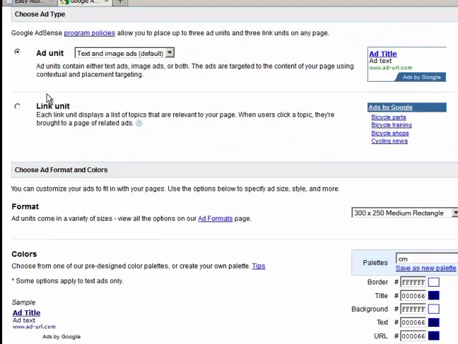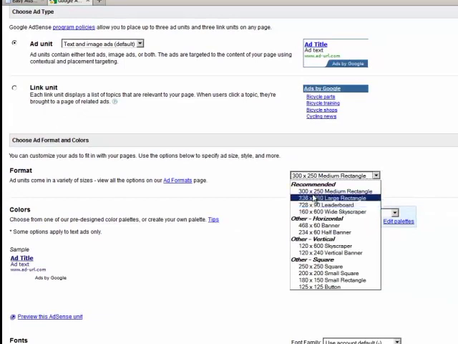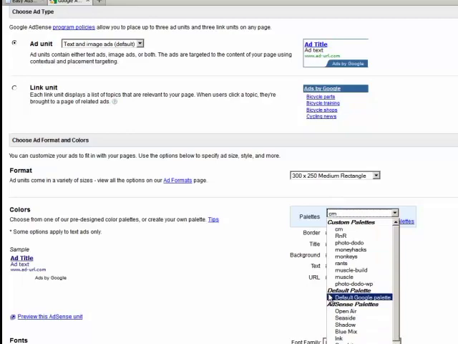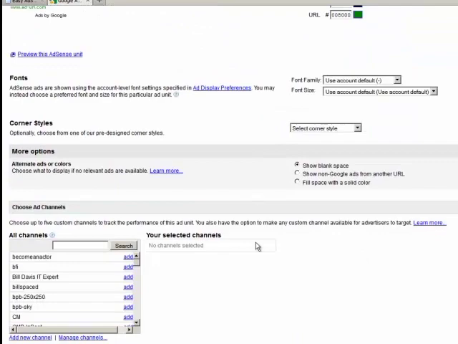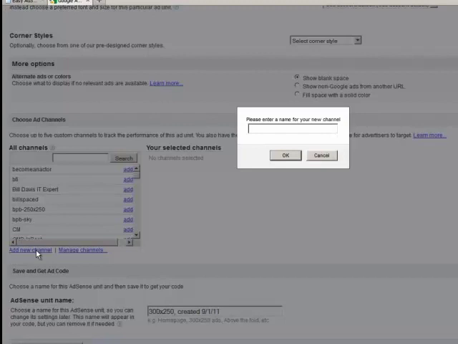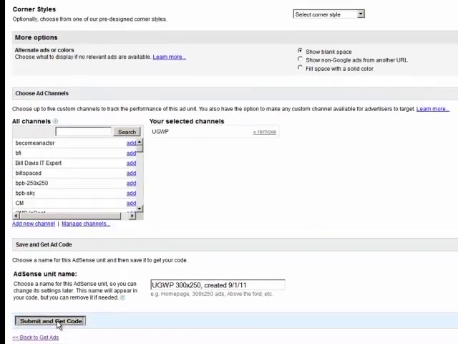And we're going to use an ad unit first. Next we might go to a link unit, but we'll use an ad unit first. And we'll use their 300 by 250. Let's use the default Google palette. And then let's add a new channel, and we're going to call this Ultimate Guide to WordPress, UGWP. Okay, we're going to call this UGWP and submit and get code.